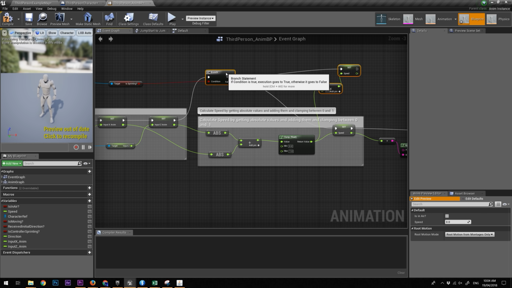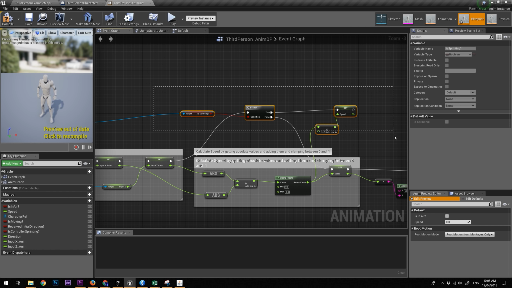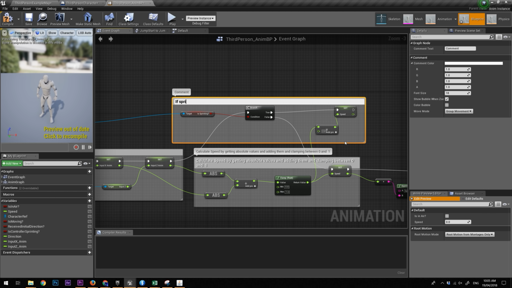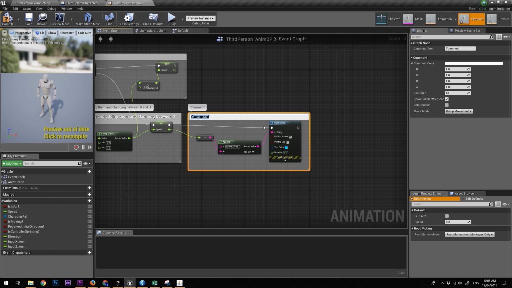And then this one up here, we'll drag this out, and let's call this one if sprinting times speed by 2. That way it actually feeds through to our blend space, and then we can put our sprinting animations on 2. So when we press the sprint button, it will double that, and then it will trigger that part of our animation.